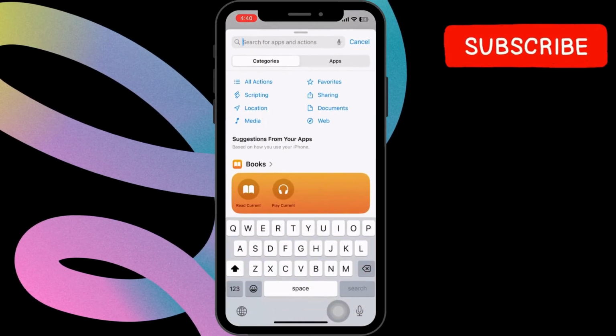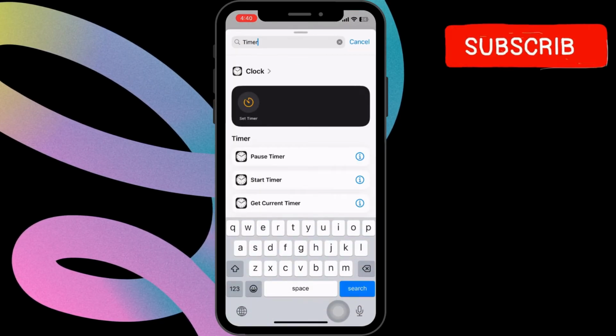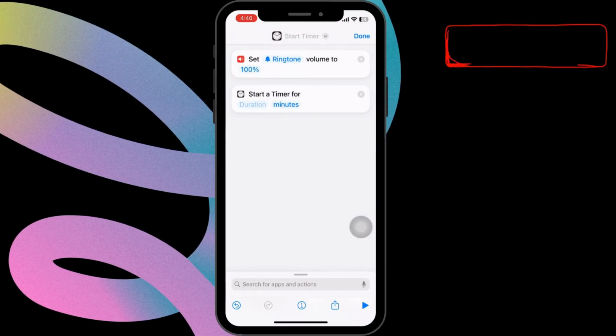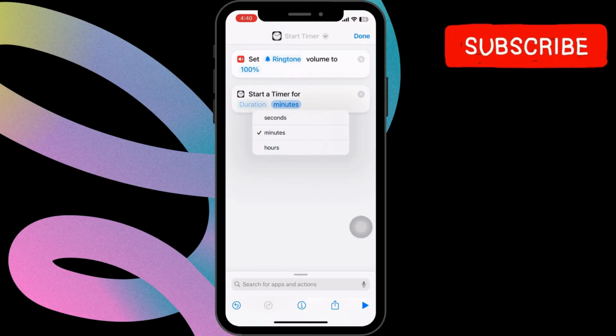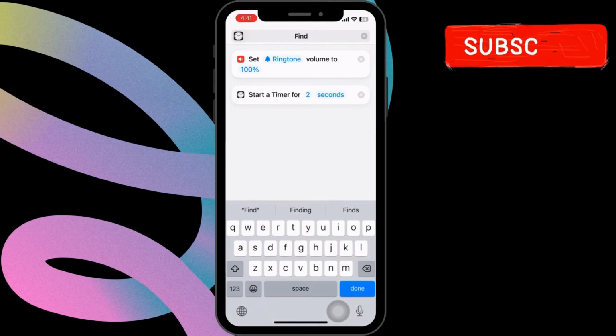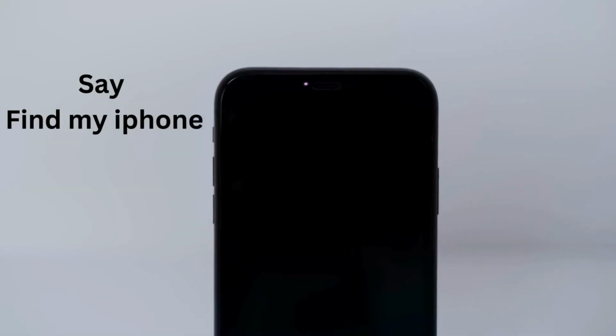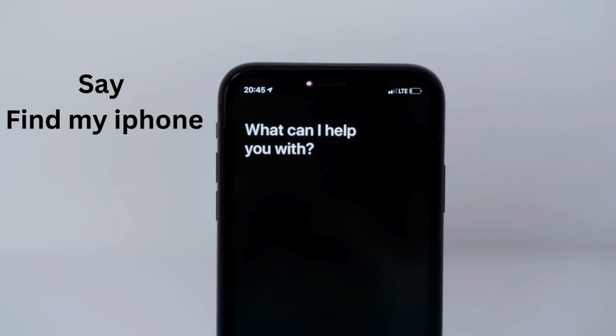Type Timer and tap on Start Timer. Adjust the timer to your preferred number of seconds. Rename the file to Find My iPhone and save your shortcut. Now, whenever you ask Siri to find your iPhone, it will play a sound.